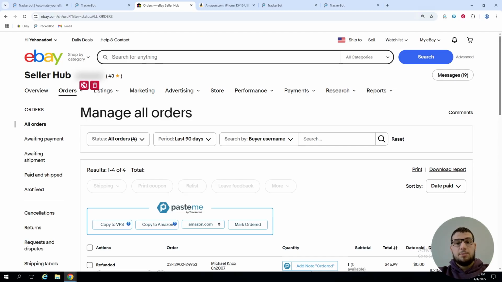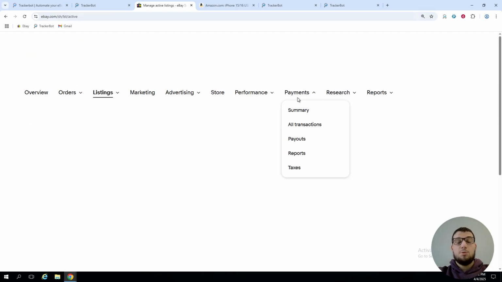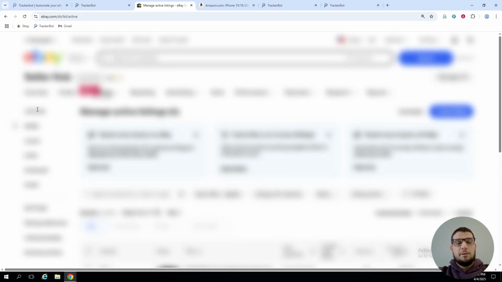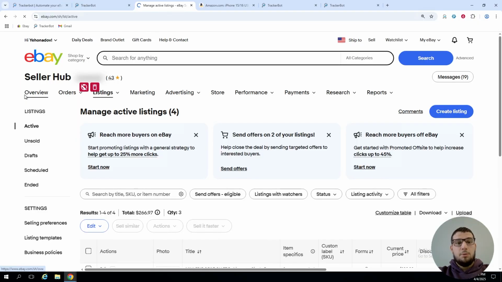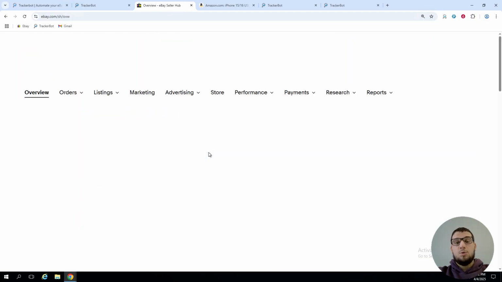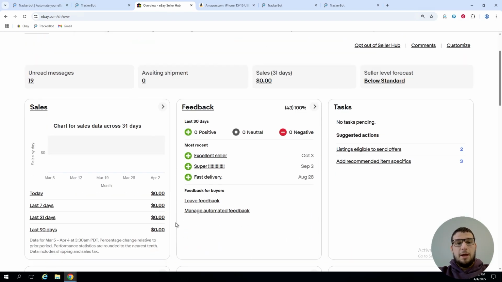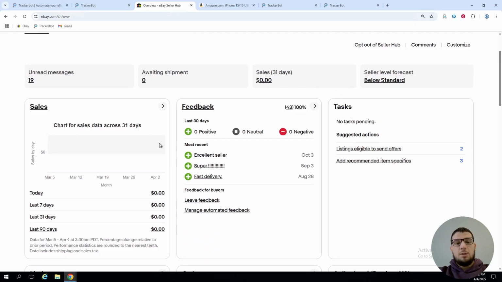So in your eBay dashboard, if we head to the sell button right here, which is going to redirect us to the seller hub, inside of the seller hub, if we go to overview, we are going to be able to see that in our case, we got an order. So this order has been a little bit in the past, but in your case, it will pop up right here and you will be able to see that particular order.